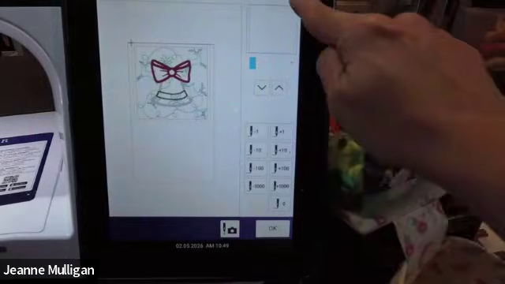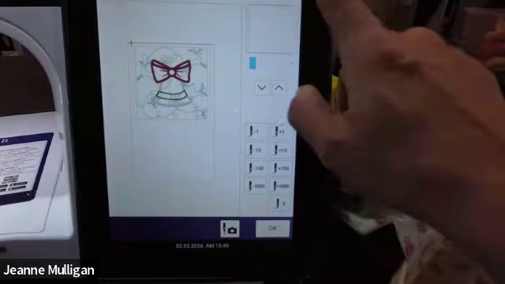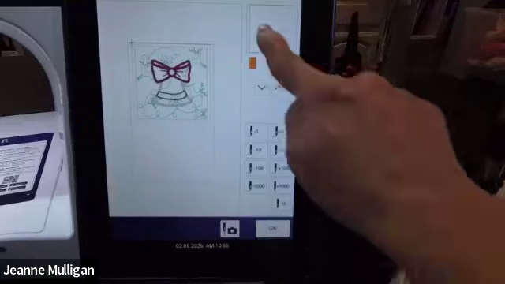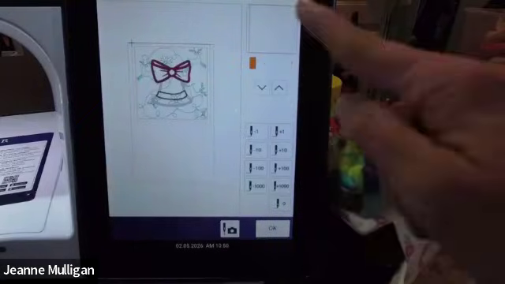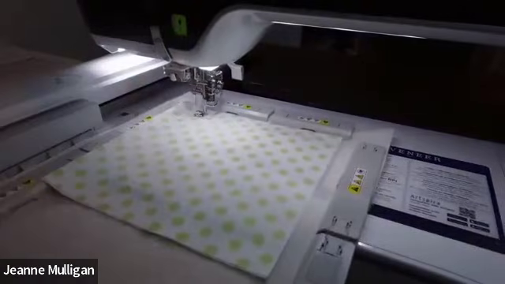All right. This right here is going to be the placement line for the background. We already did that, so we're going to skip ahead. This is tack down for the background. You want to do your tack down for the background. So I'm just going to go ahead and say okay over here.